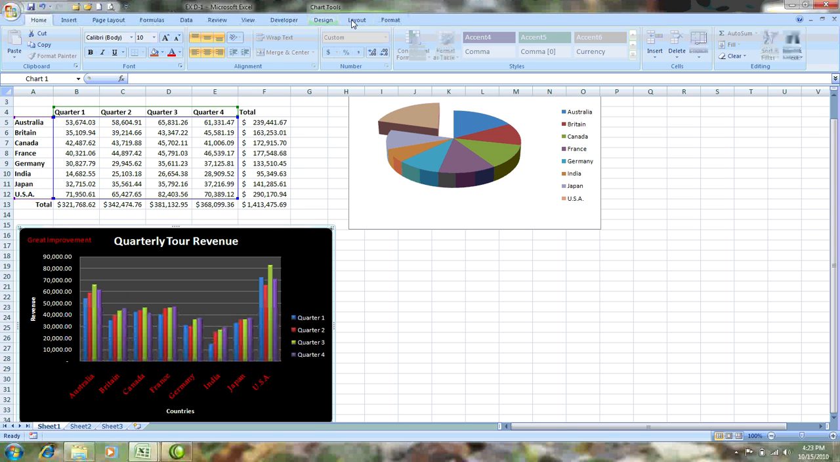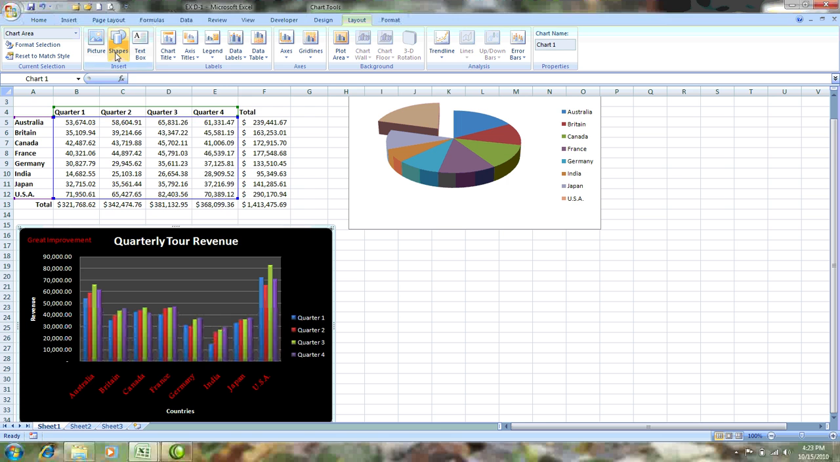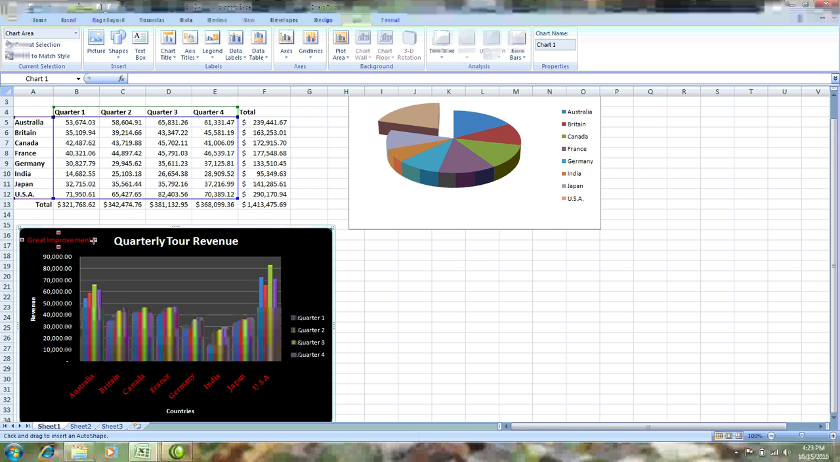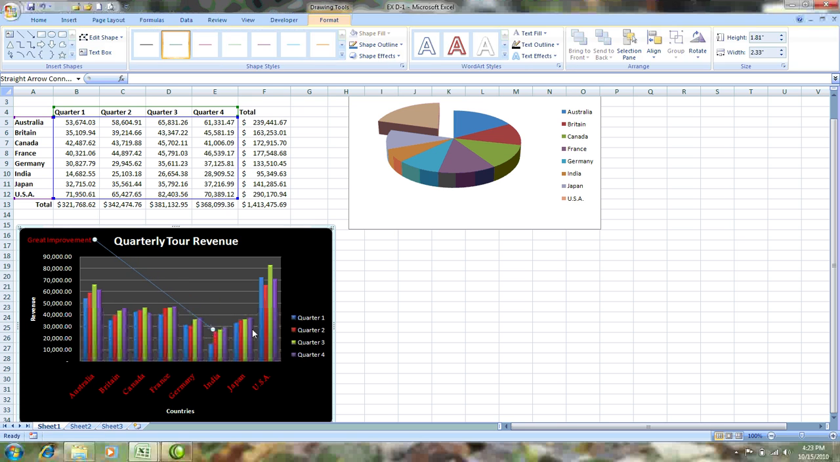I can also go to my layout and I could add a shape, and let's say I want to choose the arrow. Then I could go to one of the spaces at the corner for great improvement, and I could click, and I could draw my arrow down to where I wanted to show a big increase. And when I release my mouse, I now have my shape. When you have a shape or when you have a text box, you also have a Drawing Tools Format tab where you can change that as well.